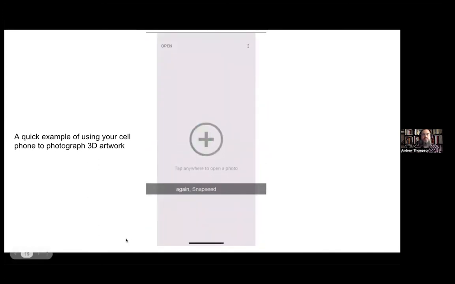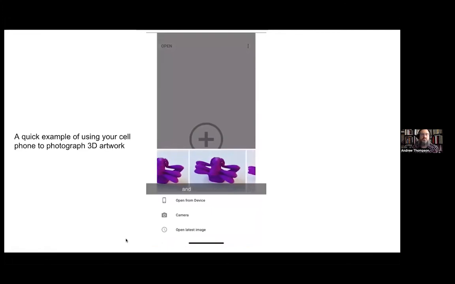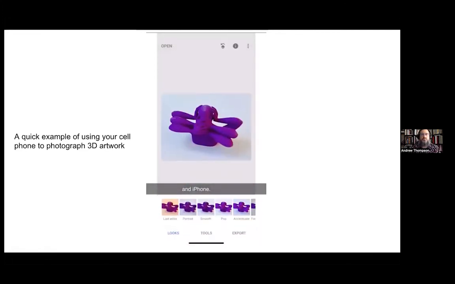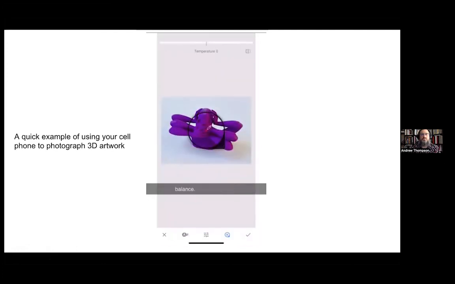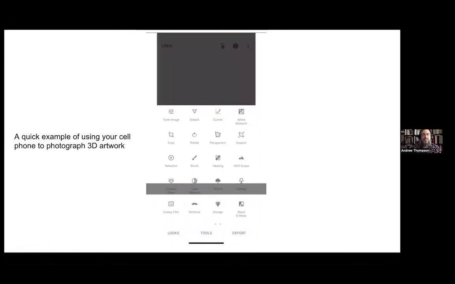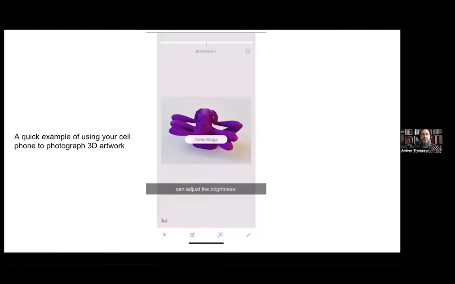Once again, Snapseed is made by Google, and you can find it on Android and iPhone. Choose your image, go to tools, choose white balance, choose the neutral zone. You see how the color changes when it's on the purple. Click the check mark, and then you go to the tools and you can adjust the brightness. You can adjust the shadows, ambience, saturation, vibrance, all that good stuff. Don't go too far. You want to make a realistic representation of your artwork.